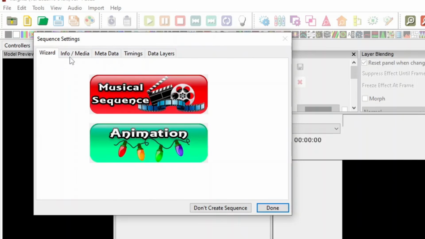Just stick to the wizard and follow the instructions on here. So your first option is you could pick either a musical sequence or an animation. If you pick an animation, there's no music to it, and you're just programming the lights to do whatever you want. They're not going to be synced to music.